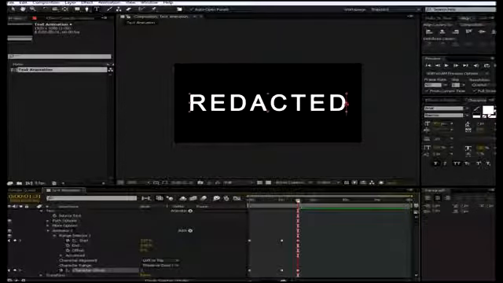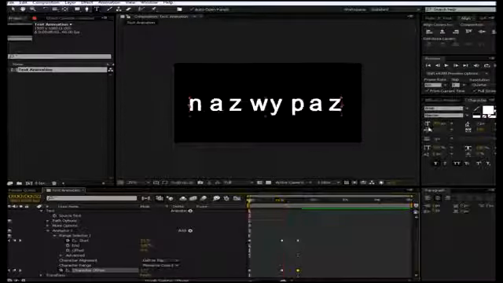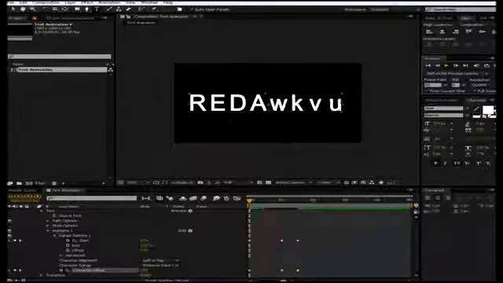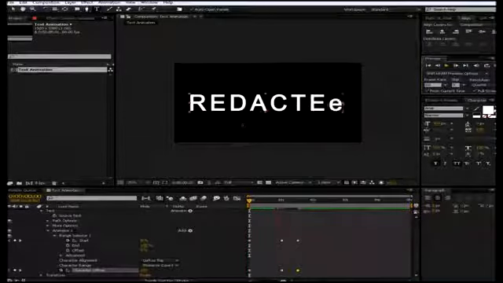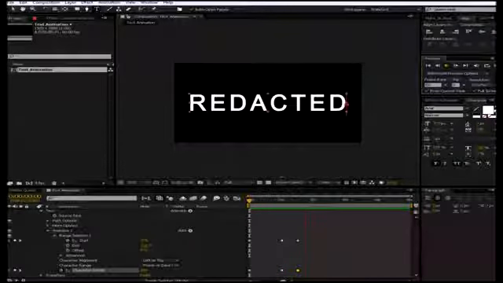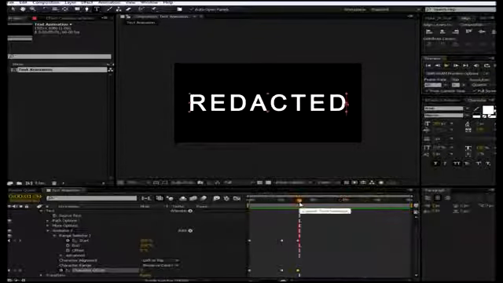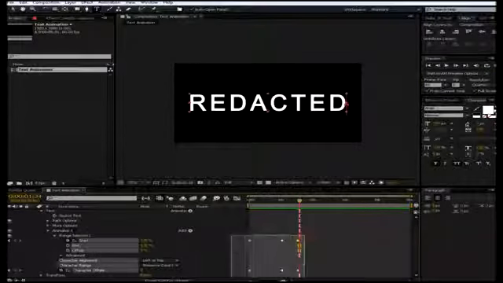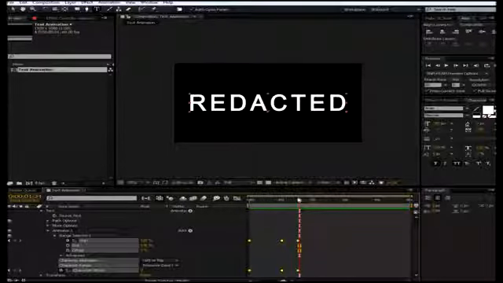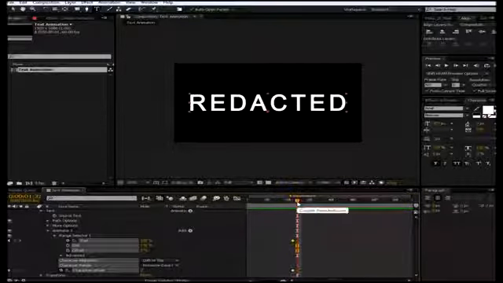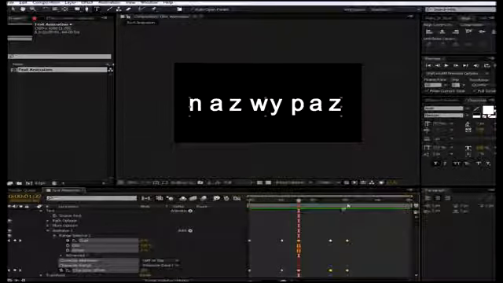And what this does is, if I hit play, it gives you the randomized text revealing Redacted or whatever text you choose, and then brings it back to randomized and back to Redacted, and so on and so forth. You can have this repeat as many times as you want. In fact, I like that so much, I'm going to copy it. Come over here to the 132, paste.